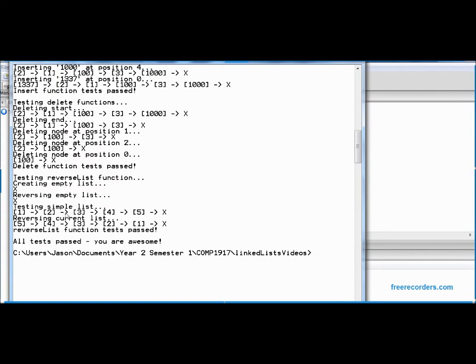And we created the list 1, 2, 3, 4, 5, we reversed it, 5, 4, 3, 2, 1, it passed our asserts, and we are awesome. And that is basically how you reverse a list.